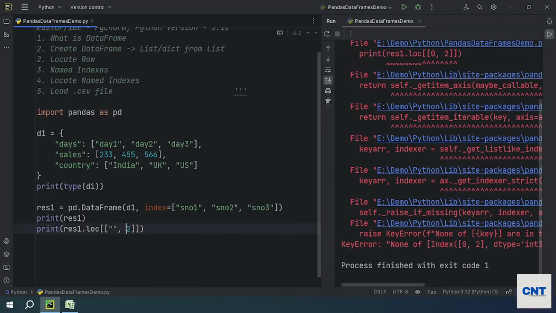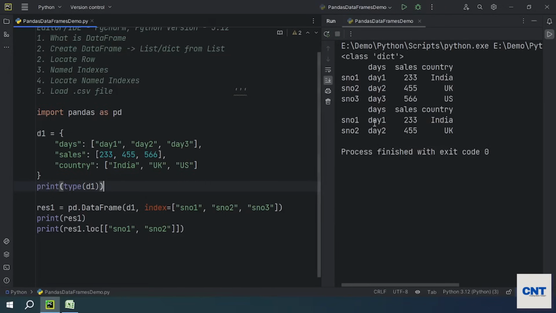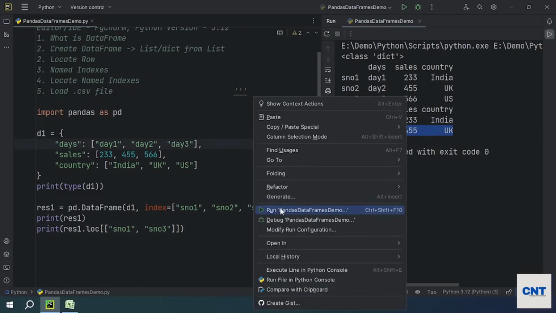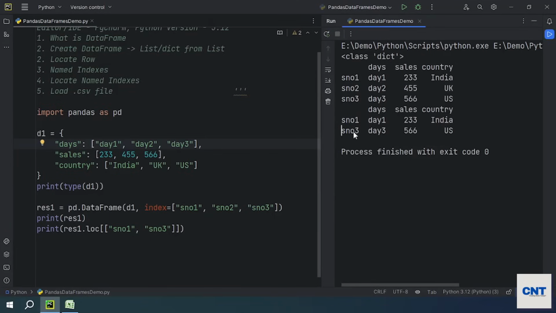Let's try to print this way. Serial number 1, right? Let's run the program again. So we will be able to locate our rows. Serial number 1 would be our first row, and then the serial number 2 row. These two rows are printed. If you make it serial number 3, the third row will be printed in our output. Run the program, and you will get serial number 1 and the third. So this is how named indexes work.